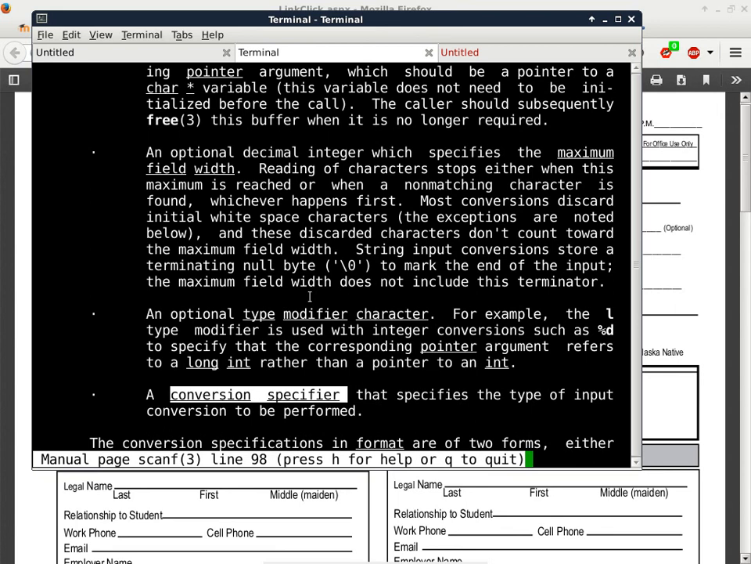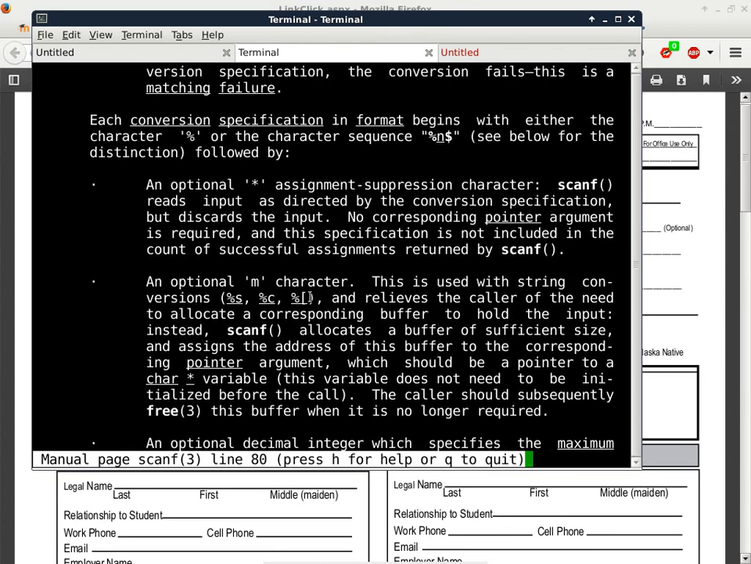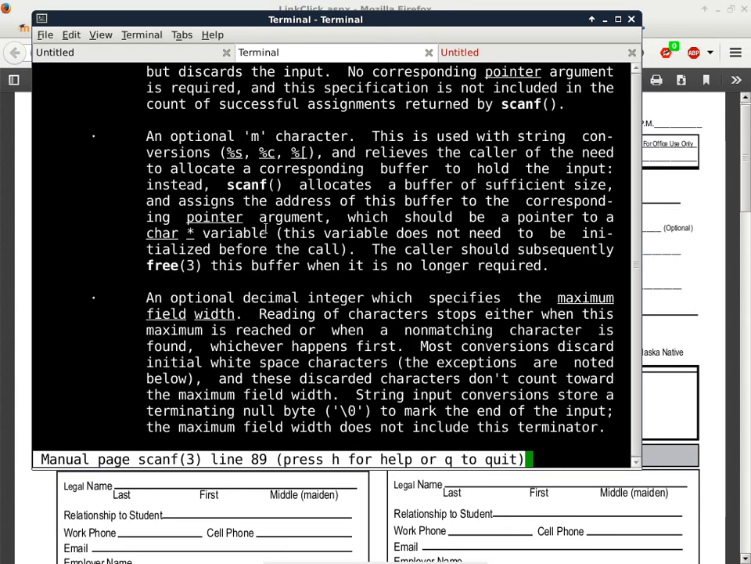Yep. So how did you figure out the order? The order? Because it's kind of implied, it doesn't spell out exactly. So it says, each conversion specification in a format, which is the format string, begins with either the character % or the character sequence % and then some kind of number and the $ sign, and then see the following for distinction. Okay, that's fine. And then it says right here, followed by. Now when it says followed by, it is implied that this is the order where things are expected. They could have written this specification a little bit better, followed by in this order, and so on. They could have done it a little bit better.